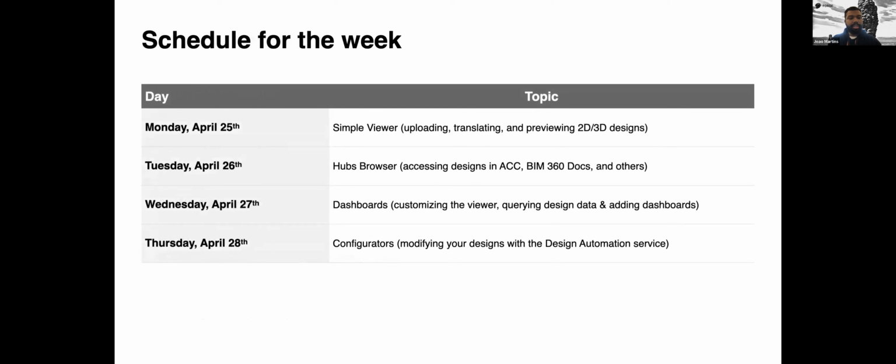All right, this is the schedule for the week. These are the trainings for each day. Today, Monday, we'll do a simple viewer covering the steps to upload a file to our servers, translate a file, and preview the 2D and 3D designs. We'll go through each of these steps, and you will be in great shape for understanding how this works.